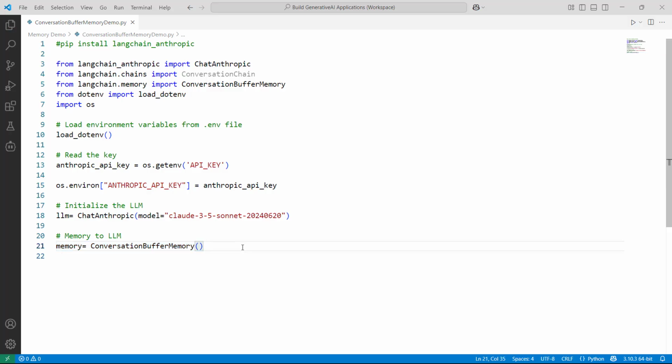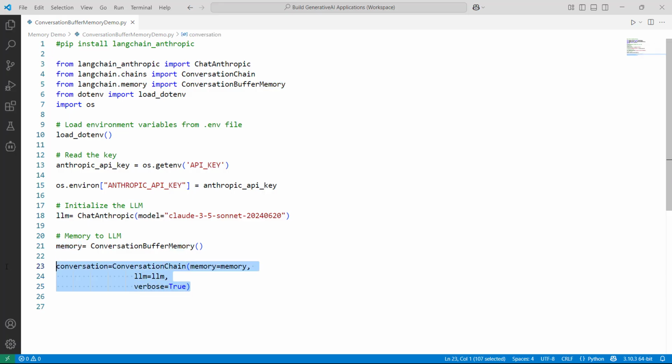Now, once we have the LLM ready with memory, the next step is we need to wrap both LLM and memory by using a chain. Here we are using ConversationChain. By using ConversationChain, we are passing 3 parameters. The first one is memory. Memory we've already created here, and the LLM we already initialized here, and verbose is equal to true. So this is how we wrap both memory and LLM by using ConversationChain. We are trying to bind the LLM with the memory.